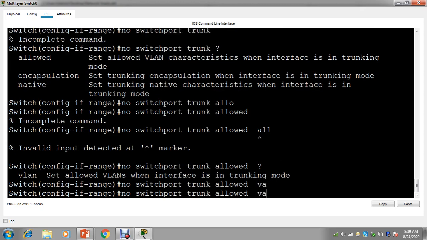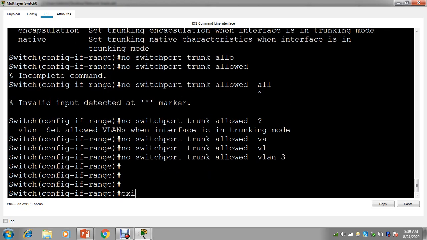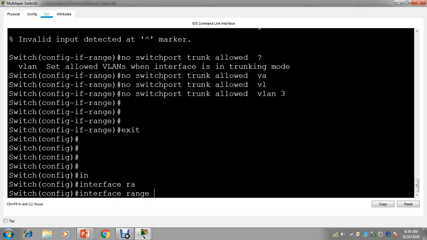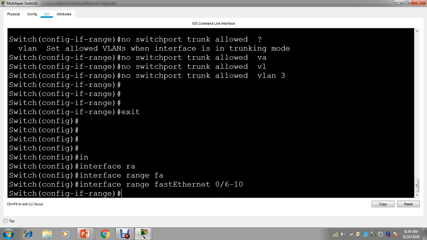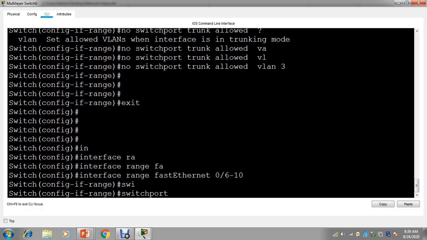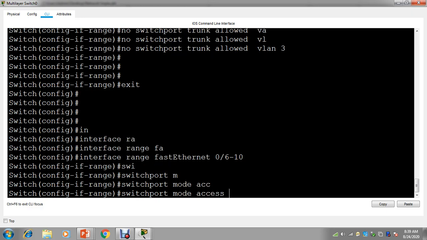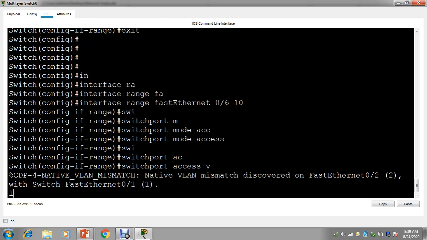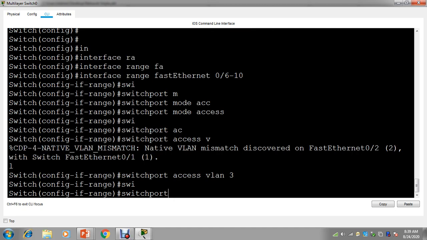VLAN 3. Okay, just exit from here and now go to interface range fast Ethernet 0/6 to 10, and now give switchport mode access, switchport access VLAN 3, like that. You have done with this, and just exit from here.